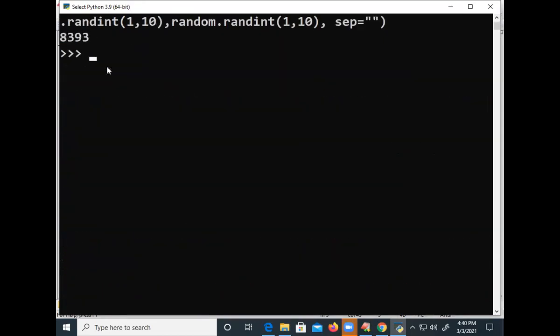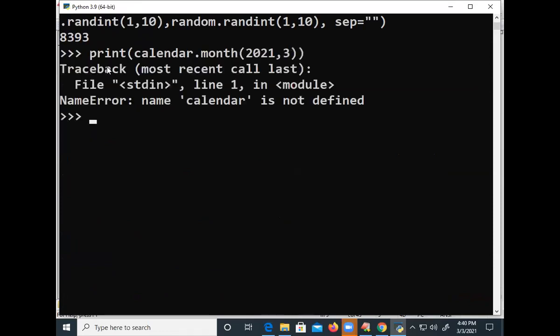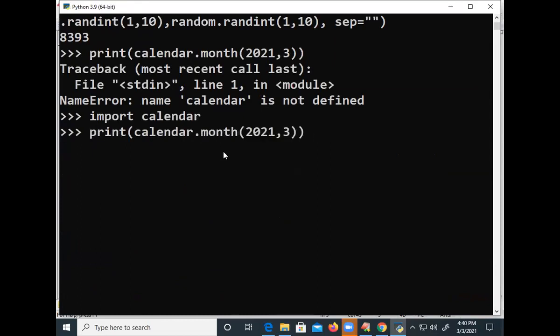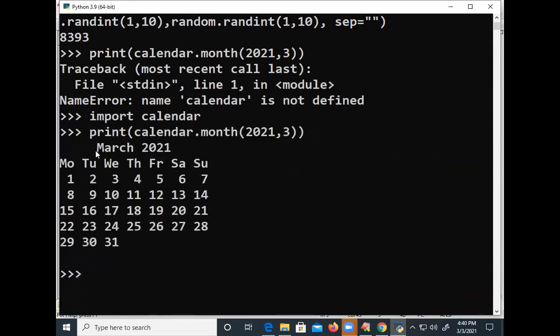Are you okay, guys? Next, one more, which I already showed in the class. Print of course, I am showing once again. Calendar dot month of 2021, 3. Error. What is that? Calendar is not defined. Come on, what will you do? Import calendar. Now say what. This one. Are you getting the March calendar or not?